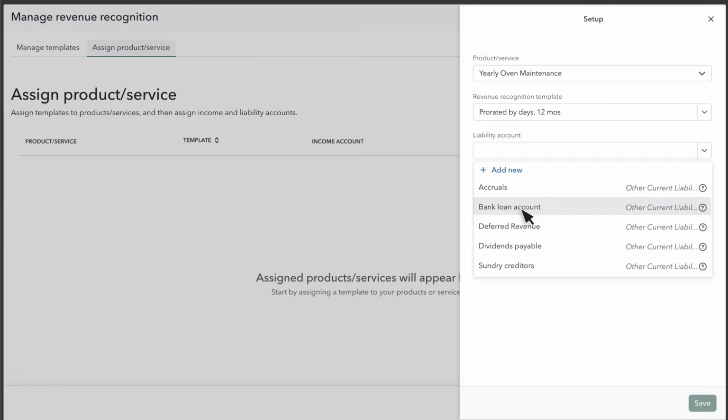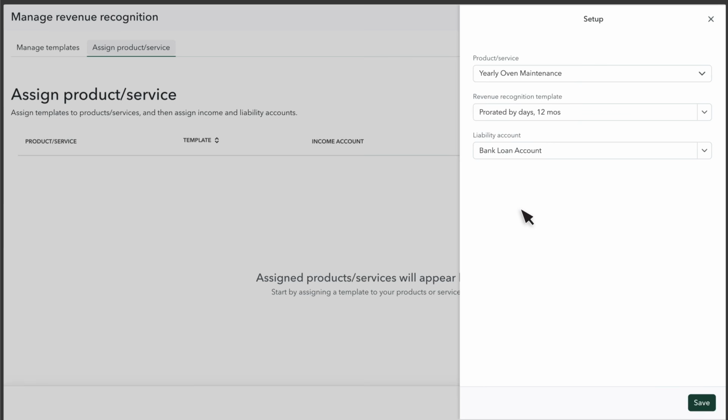Select the liability account. When you invoice your customer for the service, QuickBooks uses this liability account to categorize the funds you'll receive. Over time, QuickBooks will automatically decrease this liability account and increase the balance in your income account. When you're done, select Save.